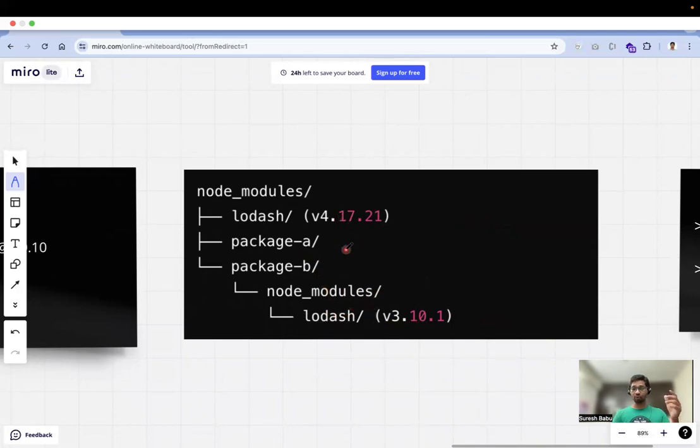In a few cases, what happens is that it will move the latest version to the root level, and it will install the older version, or another version which is specifically needed for B, into that node modules. The reason it moves the latest version to the top is that in future, anyone who wants to install something can use it.